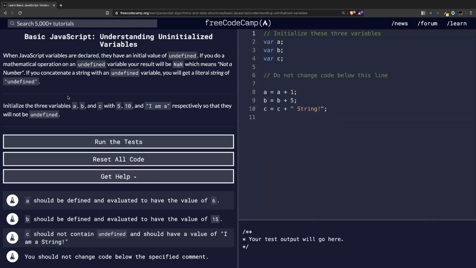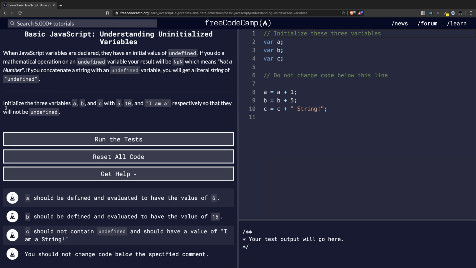Understanding uninitialized variables. When JavaScript variables are declared, they have an initial value of undefined. If you do a mathematical operation on an undefined variable, your result will be a NaN, which means not a number. If you concatenate a string with an undefined variable, you will get a literal string of "undefined", but you can see here that it's in quotes. Initialize the three variables a, b, and c with 5, 10, and "I am a" respectively so that they will not be undefined.